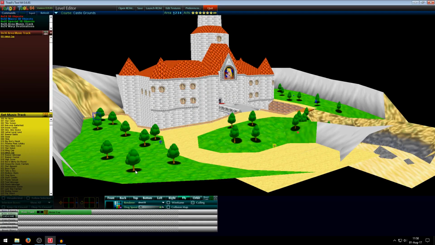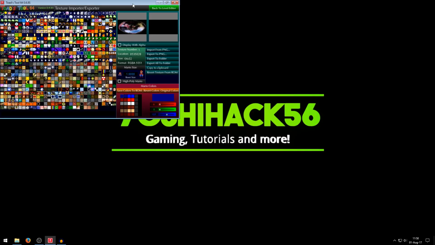Alright, let's start with editing some textures. Now the really easy way of doing this is going over here and clicking edit textures, and then you can see all the textures you can edit with Toadstool 64 itself. You can just use the arrow keys to navigate around. You see a preview right here. The left side is the actual texture and the right side is, I believe, something of a background. I'm not quite sure. And sometimes you have two textures as well.